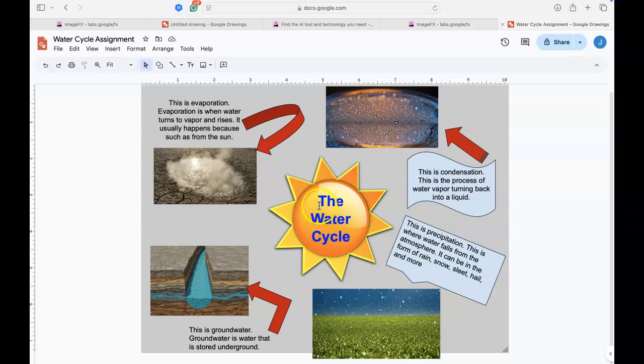You can see I have the water cycle here, and you can see I have arrows pointing at each and everything. I use different callouts to make it look more professional. This is just one of many opportunities generative AI has for education.